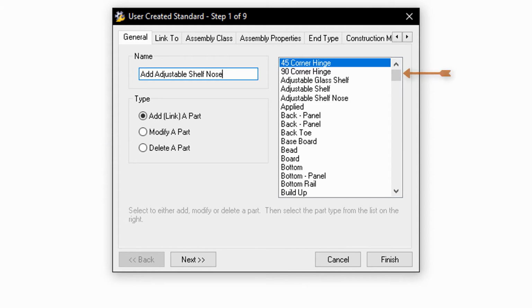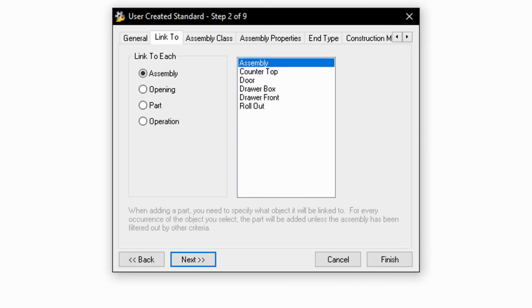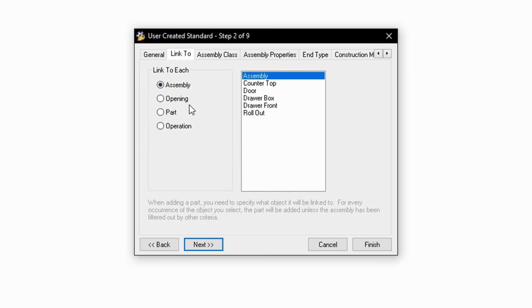On the right hand side, scroll down to find the item that we created earlier. We will click Adjustable Shelf Nose. We will then advance with the Next button. This takes us to the Link To tab. It's asking what we'd like to link our part to. We can link it to an assembly, opening, part, or operation. We are going to link this to a part.